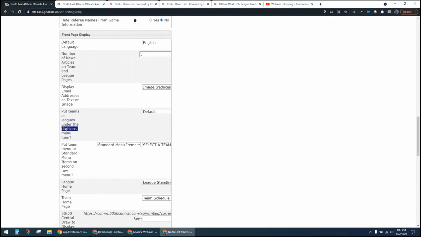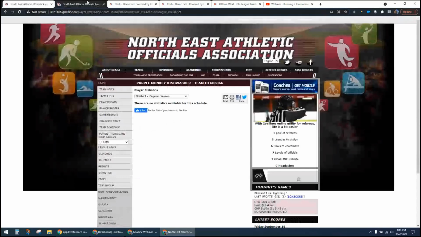I have a mixture of rep teams and leagues, which is pretty common for clubs that also run their own house leagues, right? I can select here that I want either teams or leagues to be under the divisions menu item by using this drop down here. Typically speaking, the default is going to be fine for whatever style organization you are. But if your organization has changed over the years and you now do run more house leagues than you did before, then we can make an adjustment that makes sure that you have this option to select your divisions between leagues and teams. And the difference would be here, I'm just going to go back to the public side.